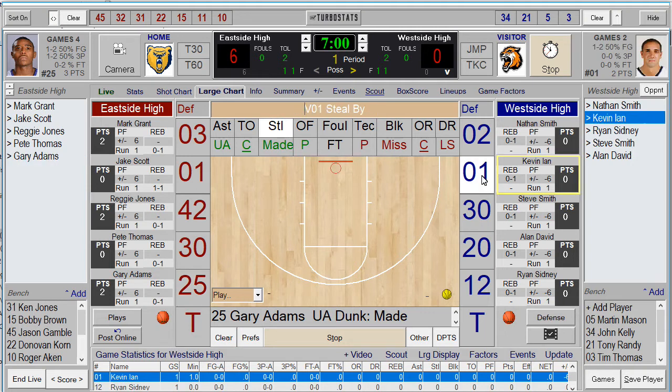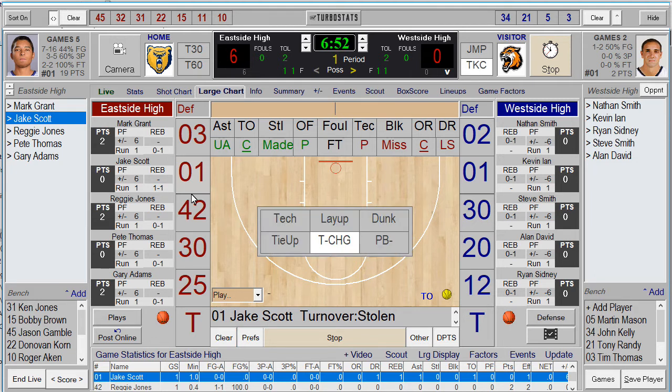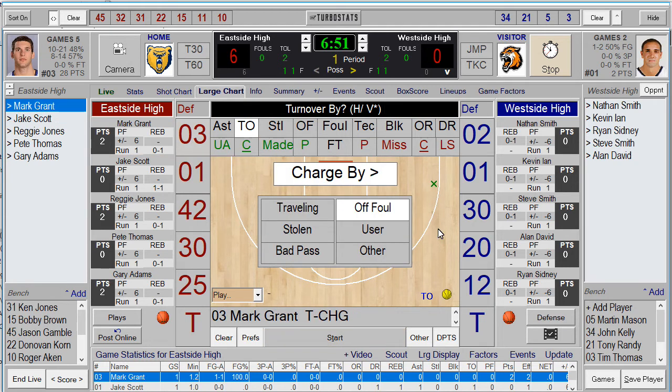The player who got the steal, you'll be prompted for turnover. If there's a charge and an offensive foul, click take charge at the top here. Select the player who took the charge. Select the player who made the offensive foul.